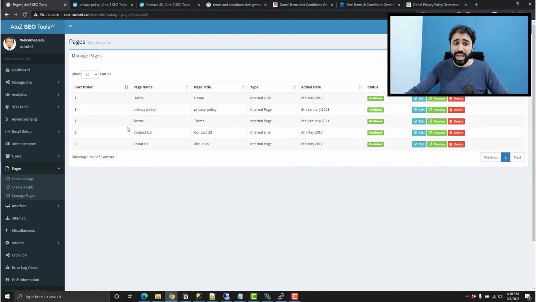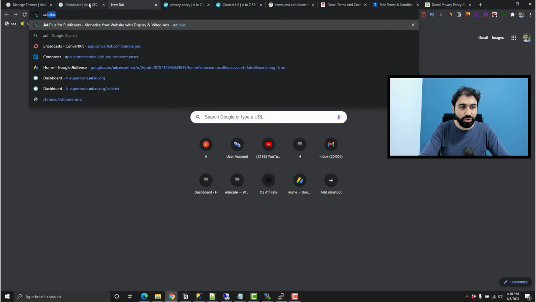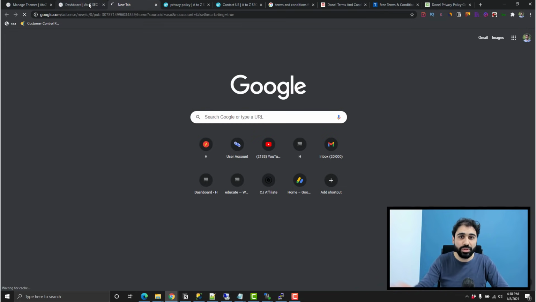Okay, now we have these pages. We can go to Google Adsense and apply for our website to publish ads. Okay, so let's apply to Google Adsense. I will go to Adsense, to the home.